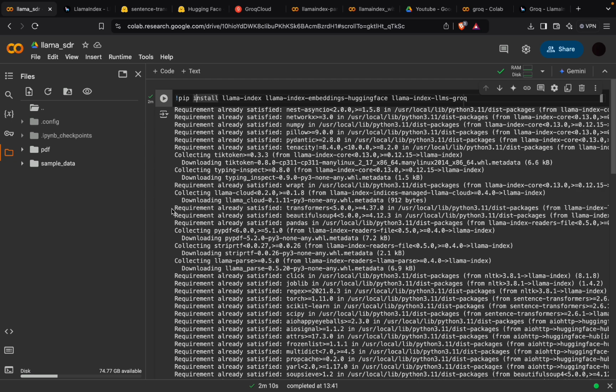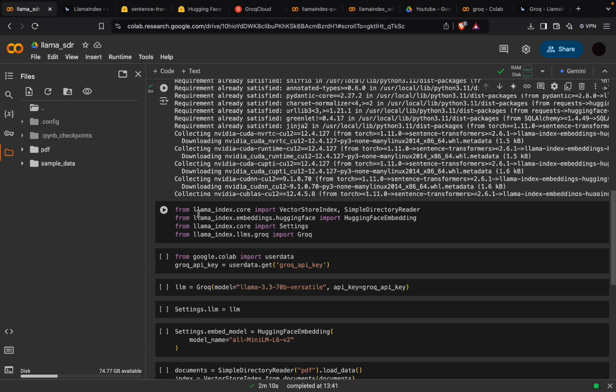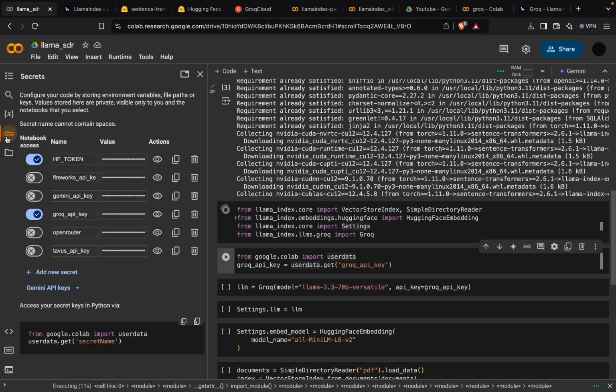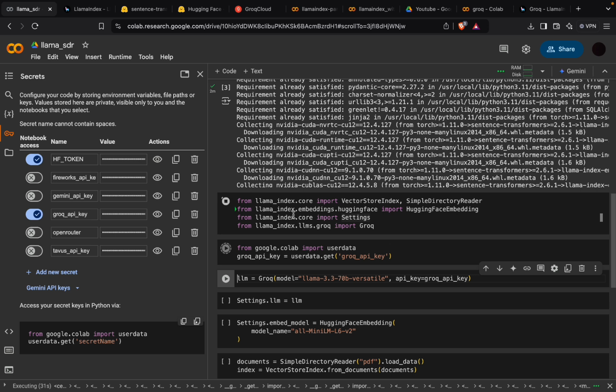After installing all this, use any PDF you want. Now I'm importing all the things: VectorStoreIndex, SimpleDirectoryReader, HuggingFaceEmbedding, Settings, Groq. I'll be explaining all these in a later video. After this, I have stored my HF token and Groq API key in secrets. Whenever you want to take the HF token and Groq API key, you can directly use userdata.get with the name of the key, and you will get that. Just run this cell also.